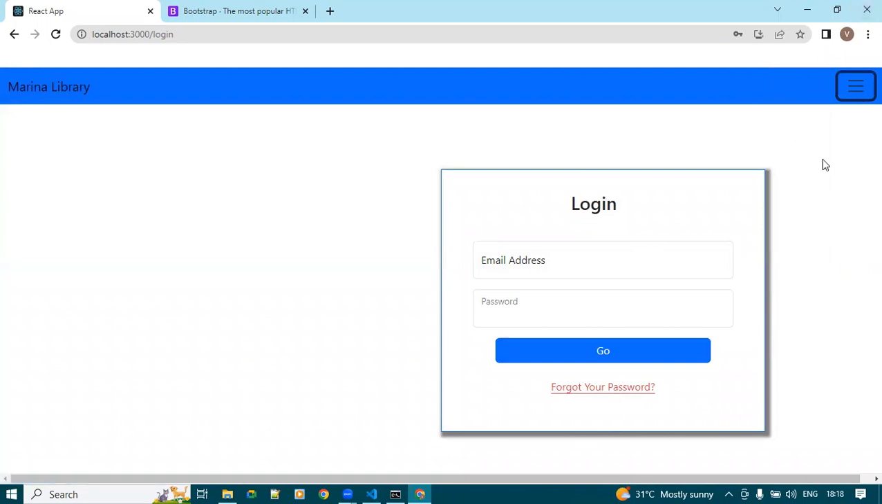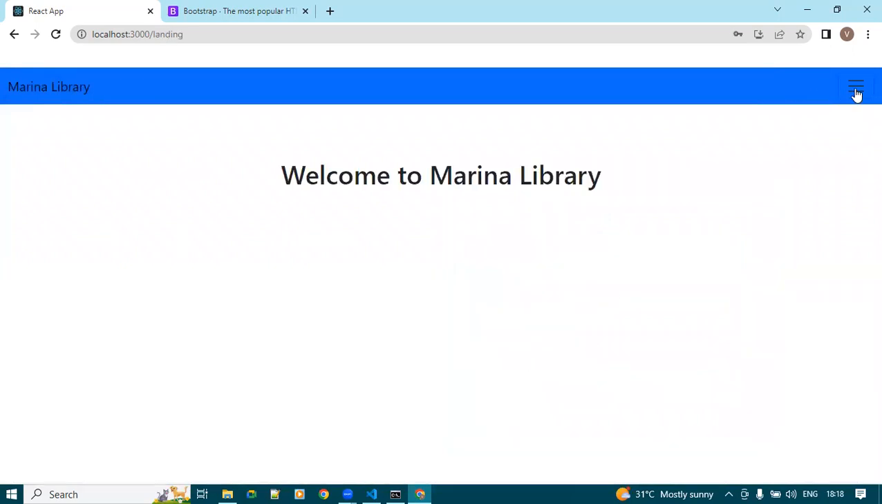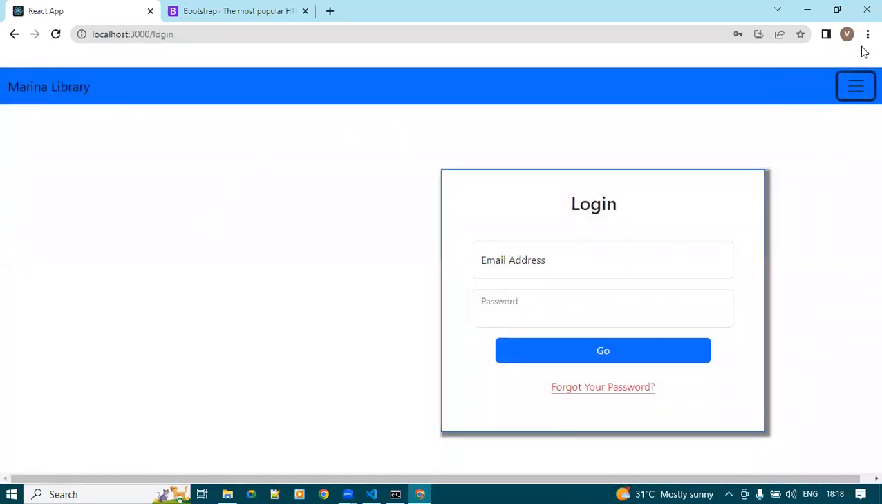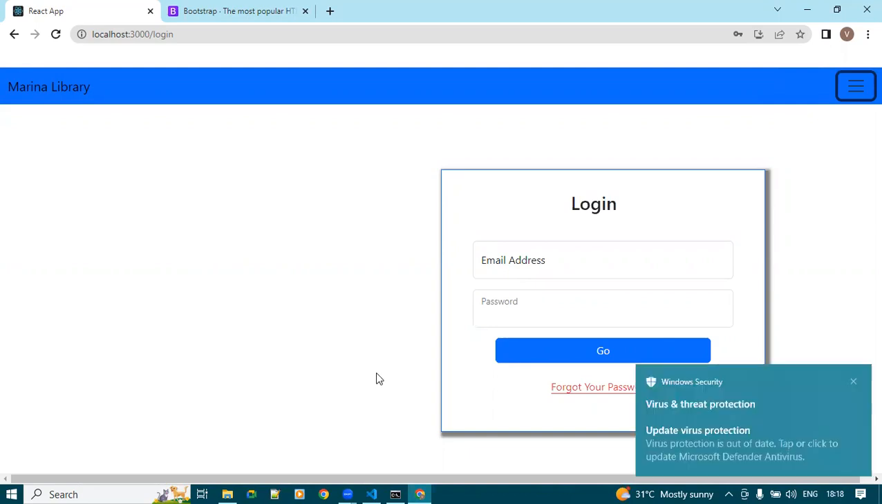So now we have to hide this menu on login. For that, we go to test.com, 123, and when you click here, it goes to the landing page. And when I log out, it goes back to the main page. But it should hide whenever it is on the login page. For that, let's add a logic to our header.